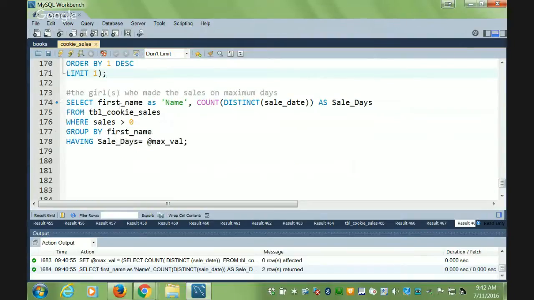I found out the maximum value and then I matched all records wherever this count value was equal to 7. I'm saying equal to 7, but equal to whatever value. And it works. So this is done. Cookie sales is done.